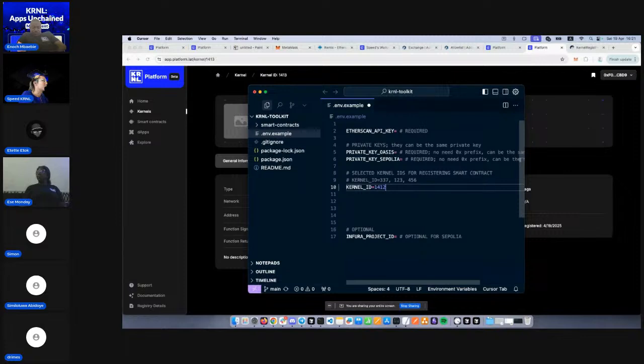14, what was that? 1412 and then 1413. That is pretty crucial because we are going to deploy our contract and register through the platform without using our hands at all. We're just going to use one line and then chill for like 1 minute, and all the contract verification and contract registration will be done through the command line. So make sure you change that to the correct one.